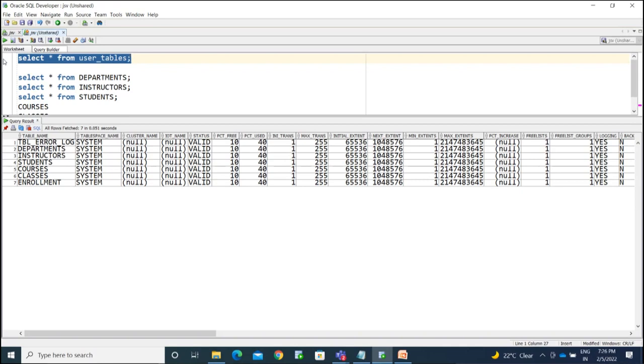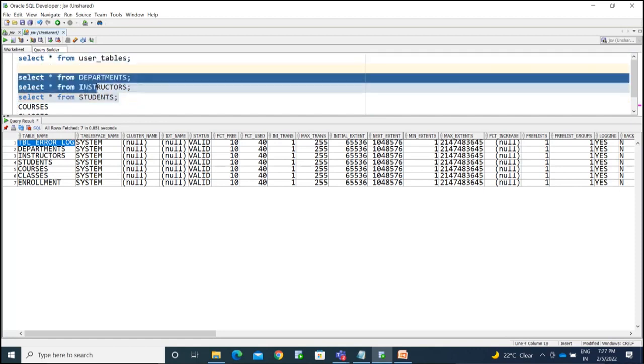ఇప్పుడు నేను ఏం చేయాలి? సెలెక్ట్ స్టార్ ఫ్రమ్ డిపార్ట్మెంట్స్, సెలెక్ట్ స్టార్ ఫ్రమ్ ఇన్స్ట్రక్టర్స్, సెలెక్ట్ స్టార్ ఫ్రమ్ స్టూడెంట్స్ అని ప్రతిదీ నేను రాయాలి, అవునా? Now I taken the data from this and I'm appending the select star from keyword for each and every table name, correct? క్వశ్చన్ అర్థమైందా? ఇప్పుడు నేను ఏం ఎక్స్పెక్ట్ చేస్తున్నాను? సెలెక్ట్ క్వరీ కావాలి. By using the simple select query, I need to frame these type of queries as an output.